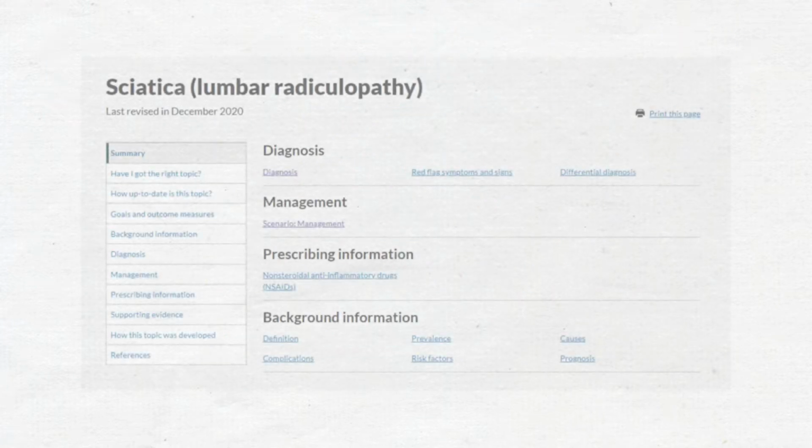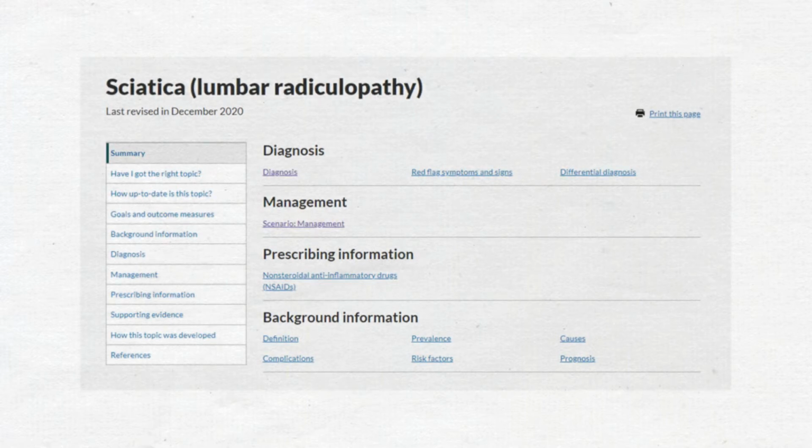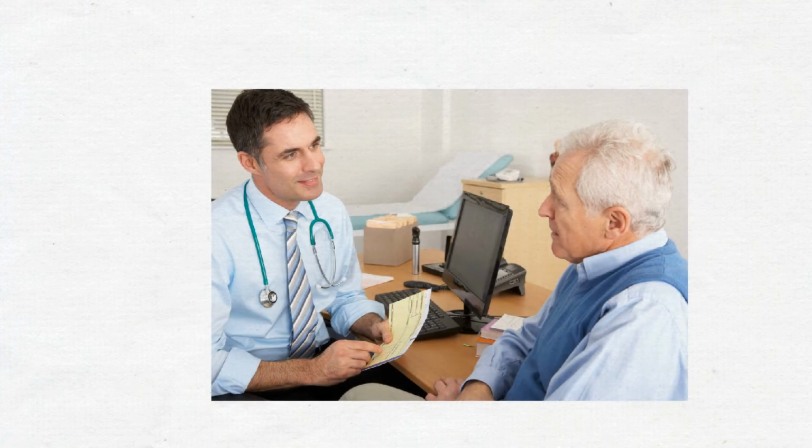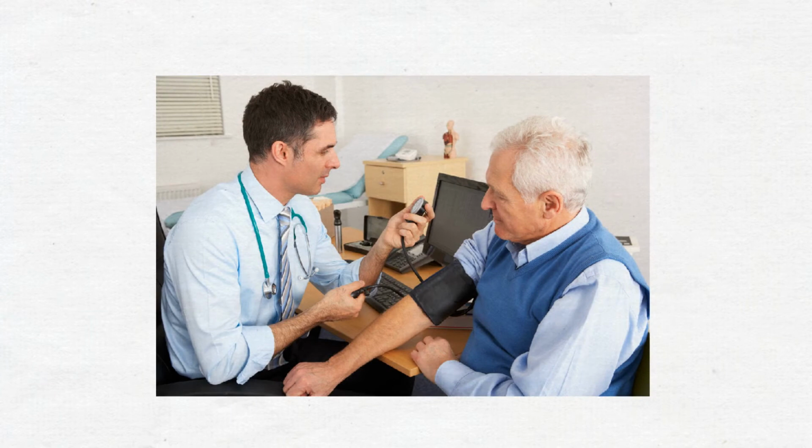Here we can see the summary page for the NICE CKS on sciatica. You can easily access the different sections of the guidance by clicking on the different links on the summary page. As a general guide, the diagnosis section provides information on the important aspects of the history that should be listed, including red flags, examination techniques, and possible differential diagnoses.